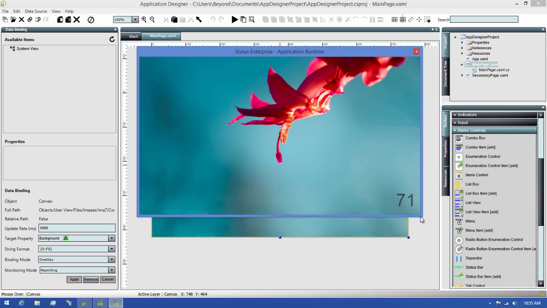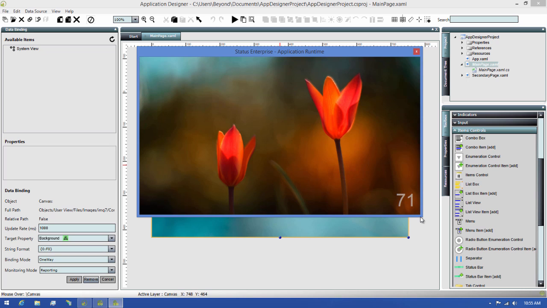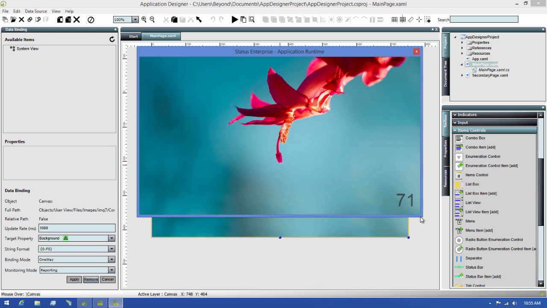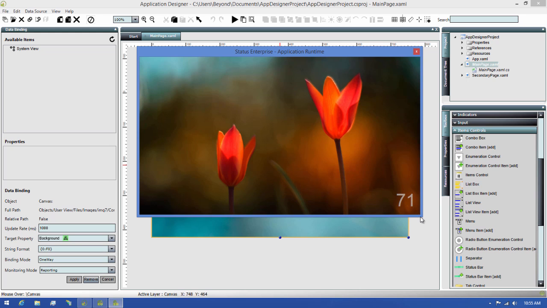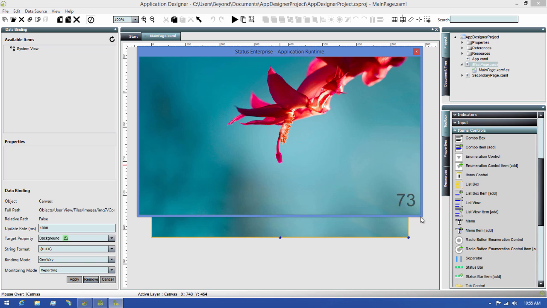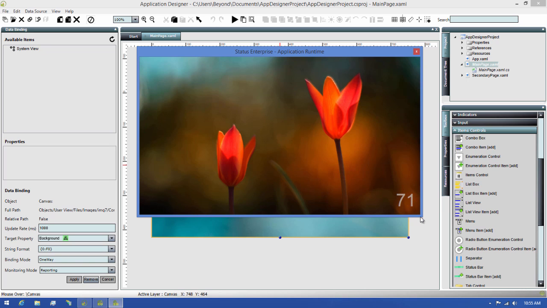We've now gone through the process of using the Application Designer and the Application Runtime. In closing, Status Enterprise is a powerful, easy-to-use tool that lets you design once and deploy multiple times.